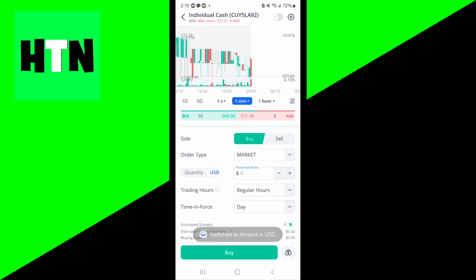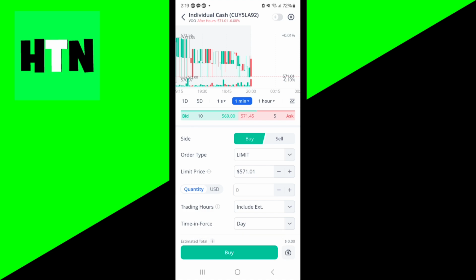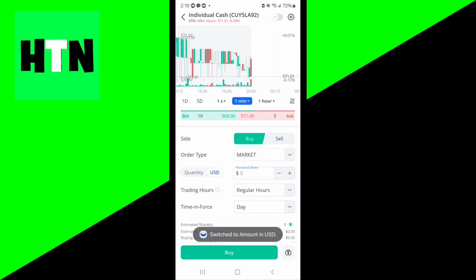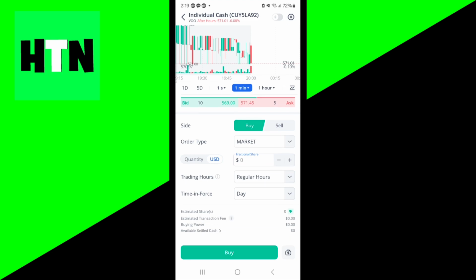You want to go ahead and select on USD over here or quantity. Quantity is in terms of how much of the stock you want to buy, and USD is how many actual dollars you're putting in. So I typically like to use USD. I just wanted to go ahead and point that out. You can switch between the two.